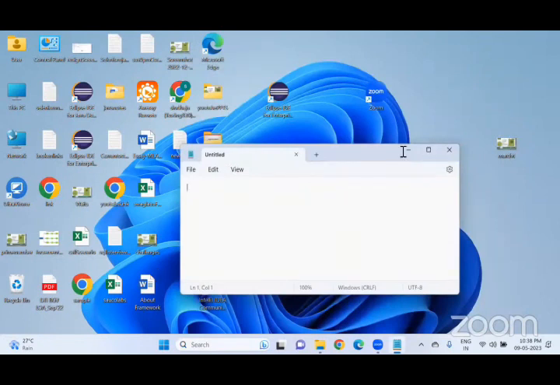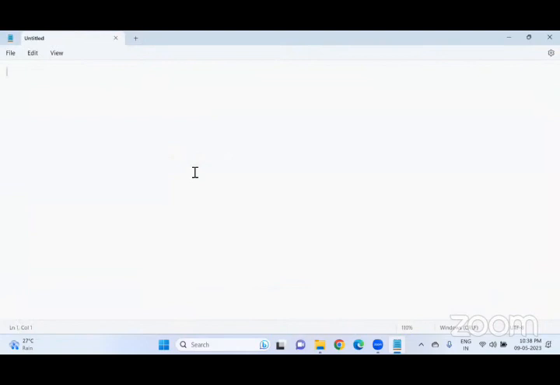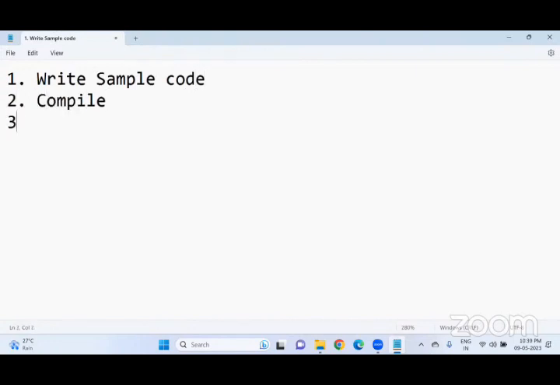See everyone, today's agenda: first, we will write a sample code. Second, we'll compile the code. Third, we run the code and try to understand what a class is. We'll try to finish these things in the next one hour.